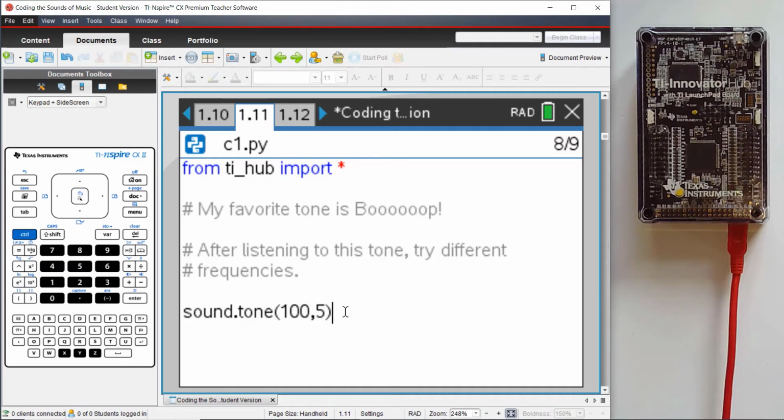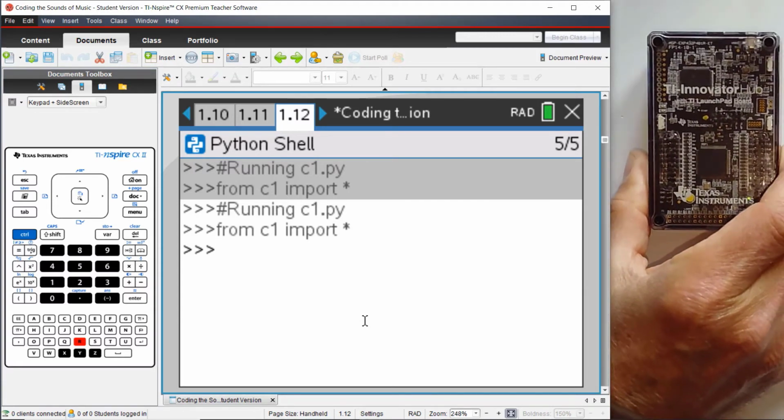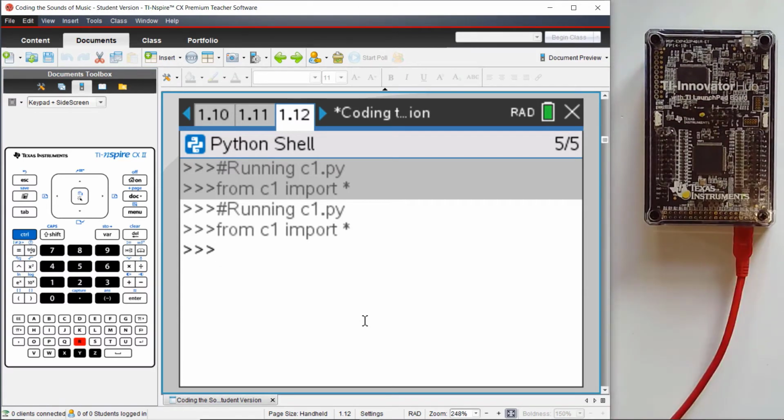And so let's go ahead and play this tone. I'm going to play it, and when I do, I'm going to lift the hub up close to my microphone so you can hear it. I want you to do the same on yours though. Did you hear it? Well, let's try to change it.